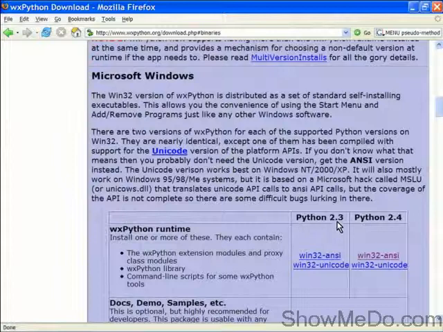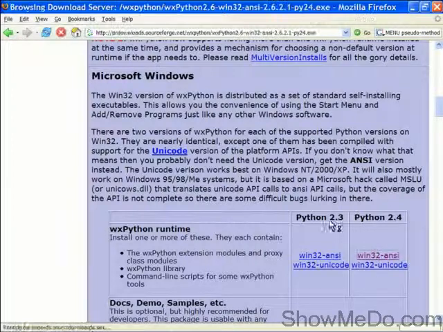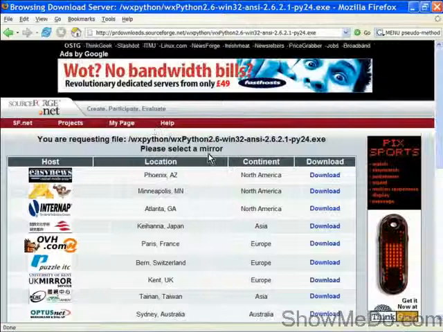We've got Python 2.3 or 2.4 in ANSI or Unicode. I have Python 2.4 installed, and I would recommend installing it if you don't have it installed, because it has some upgrades on Python 2.3. To paraphrase the advice given here, if you don't know that you need the Unicode version, then the ANSI version will probably do you fine, and I've certainly found that to be the case. So I'm going to left click on the Win32 ANSI.